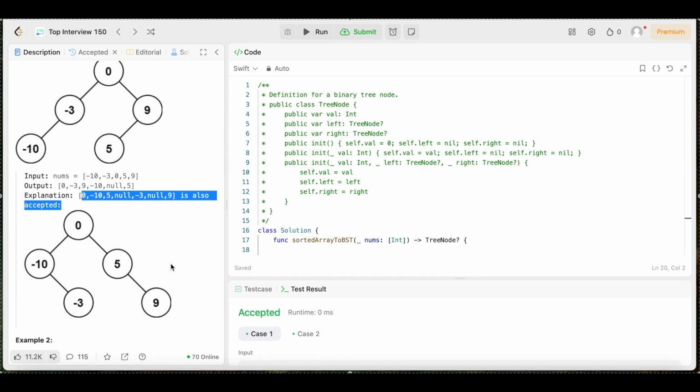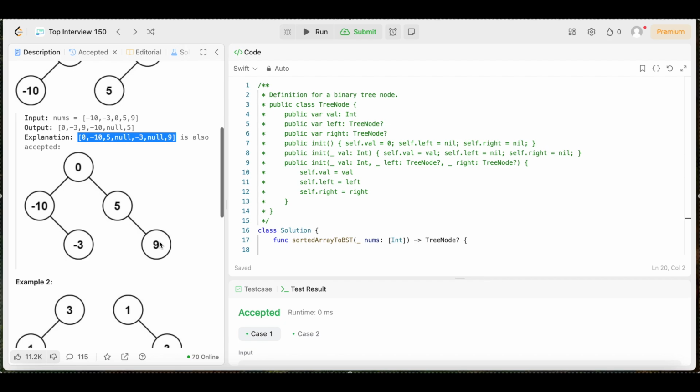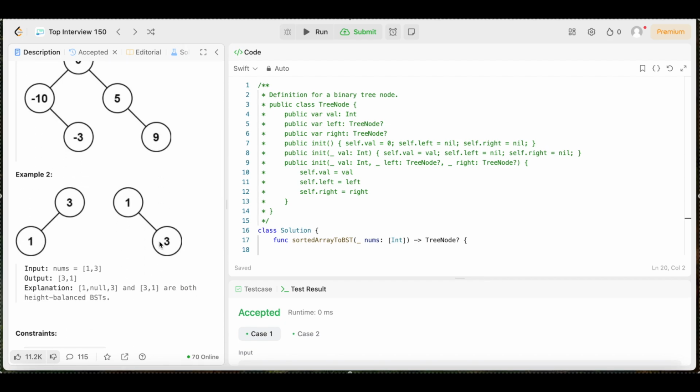So it's not that difficult. We just want to turn this array of integers into one of these outputs, a height balanced binary search tree. So let's look at example 2 just in case it gets a little tricky or something.